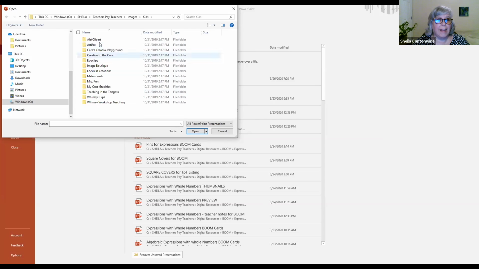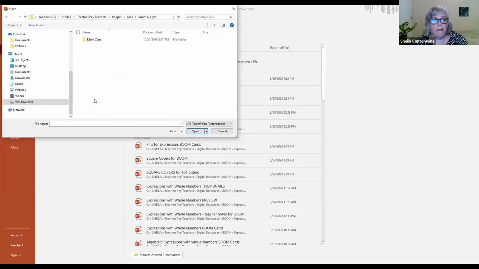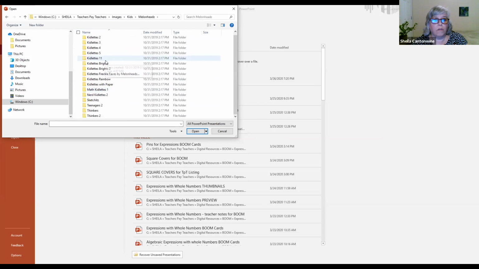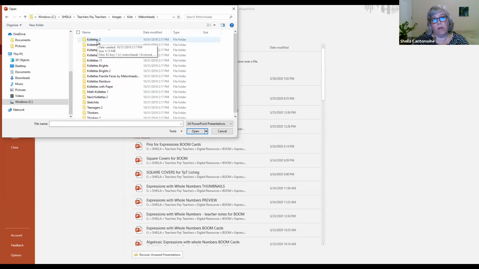If you double click on it, I save it by the person that I bought the clip art from. So I never have any questions. So for example, if I say, oh, I really want to get something from Whimsy Clips, I know that I have that in my Whimsy Clips, and then I might have multiple folders in it. I mentioned Melon Heads. I have a ton of her clip art, and so those are just by the title of the product that I've downloaded from Teachers Pay Teachers. So that's how I do it.